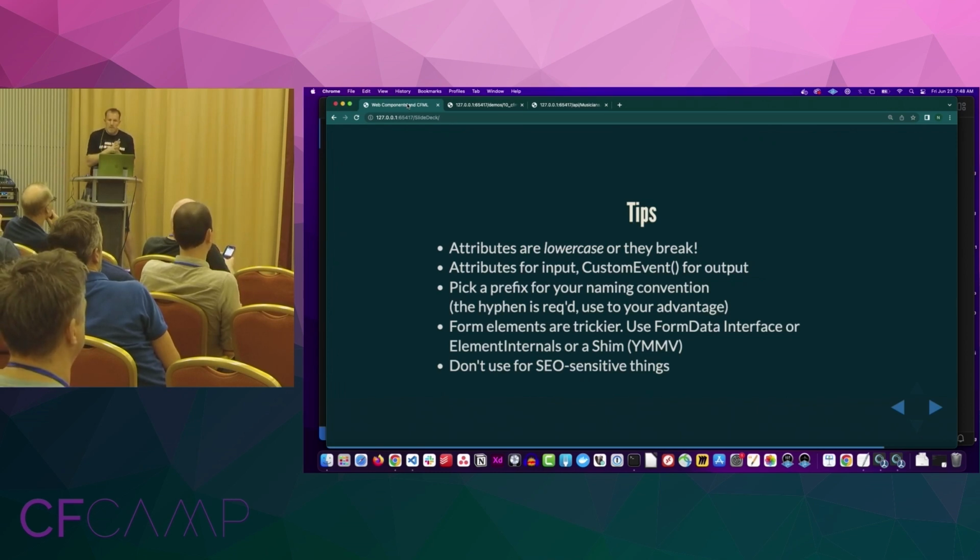Let's see here. What else can I tell you about this? Like I mentioned before, pick a naming convention for your tags, since you have to have that hyphen somewhere in there. I run South of Shasta, so my tags might be like Shasta-button or Shasta-checkbox or whatever, or SOS-button or SOS-checkbox. Something to take advantage of the hyphen that you have to use in your naming convention.